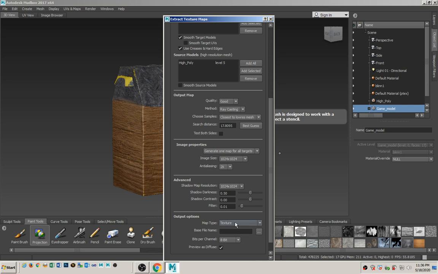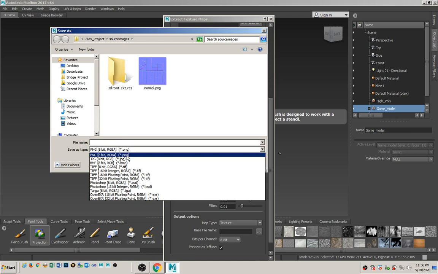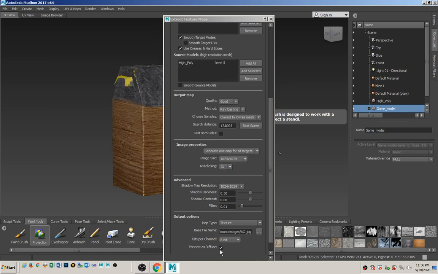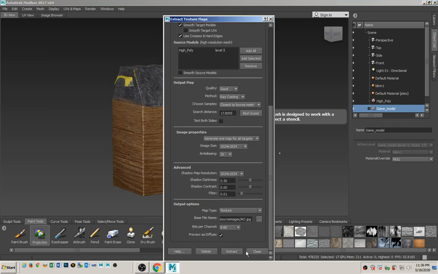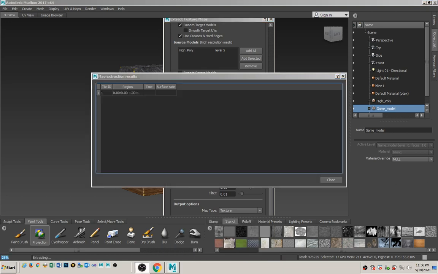It's going to be a texture, and then we are going to choose, again, to save this into our source images folder. Now for this one, change it from PNG to JPEG. And I'm just going to call this AO for ambient occlusion. And again, we want to preview it on our low poly model in Mudbox, I mean. All right, so let's go ahead and extract that. And it's worth noting that this can take a very long time to do. So if your computer's taking a while to do this, that's normal.